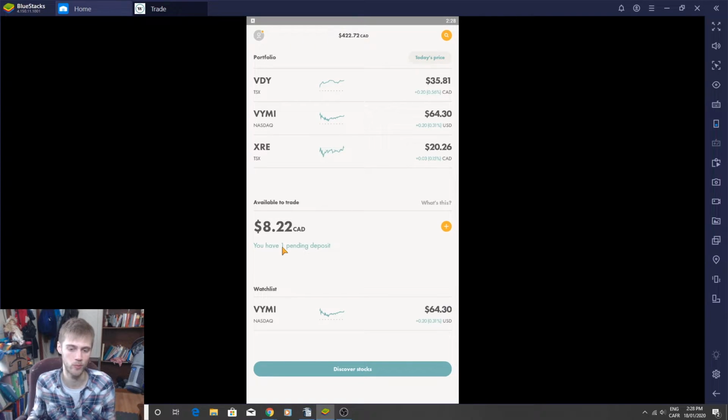And then once it's done pending, then you can actually trade it with Wealthsimple Trade, and it pretty much goes instantly. So that's one thing I want to point out: if you do want to trade on Wealthsimple Trade, you have to deposit money into your Wealthsimple Trade account first, and it does take a couple days. And at the bottom here, we have this watch list, which is if you want to put different ETFs or stocks you want to kind of watch.